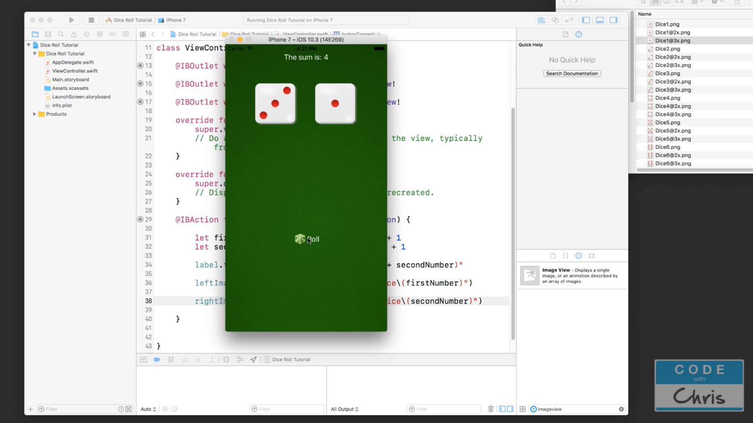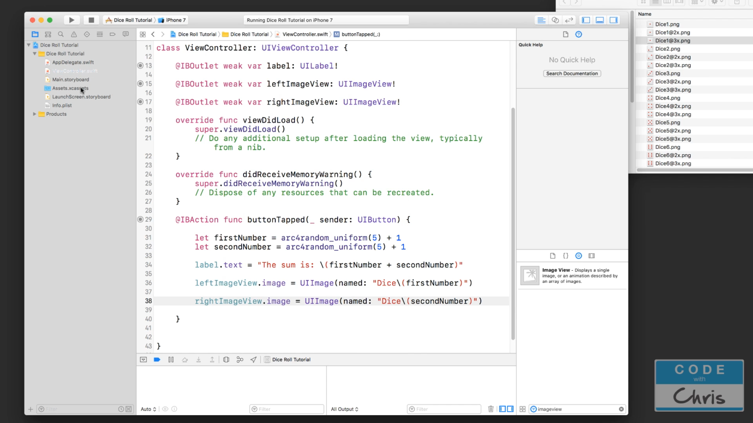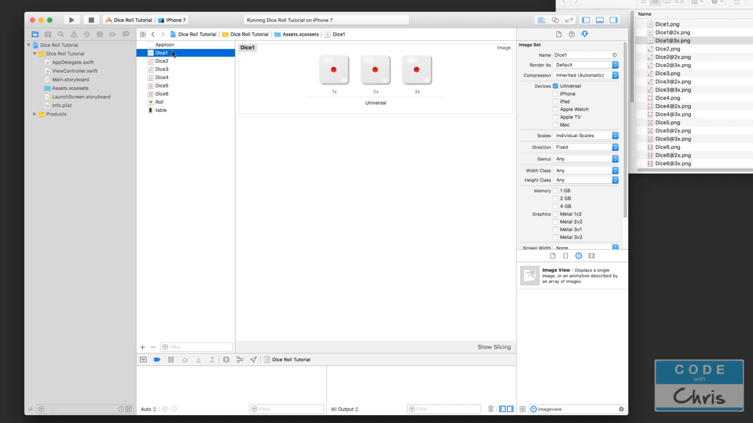Now one thing I want to mention is that if you have any missing images, like if you click on roll and then you get kind of an empty space there and you don't have the corresponding dice image, I would double check in the asset library that you actually have the images and that they're named capital D dice with the number behind it.